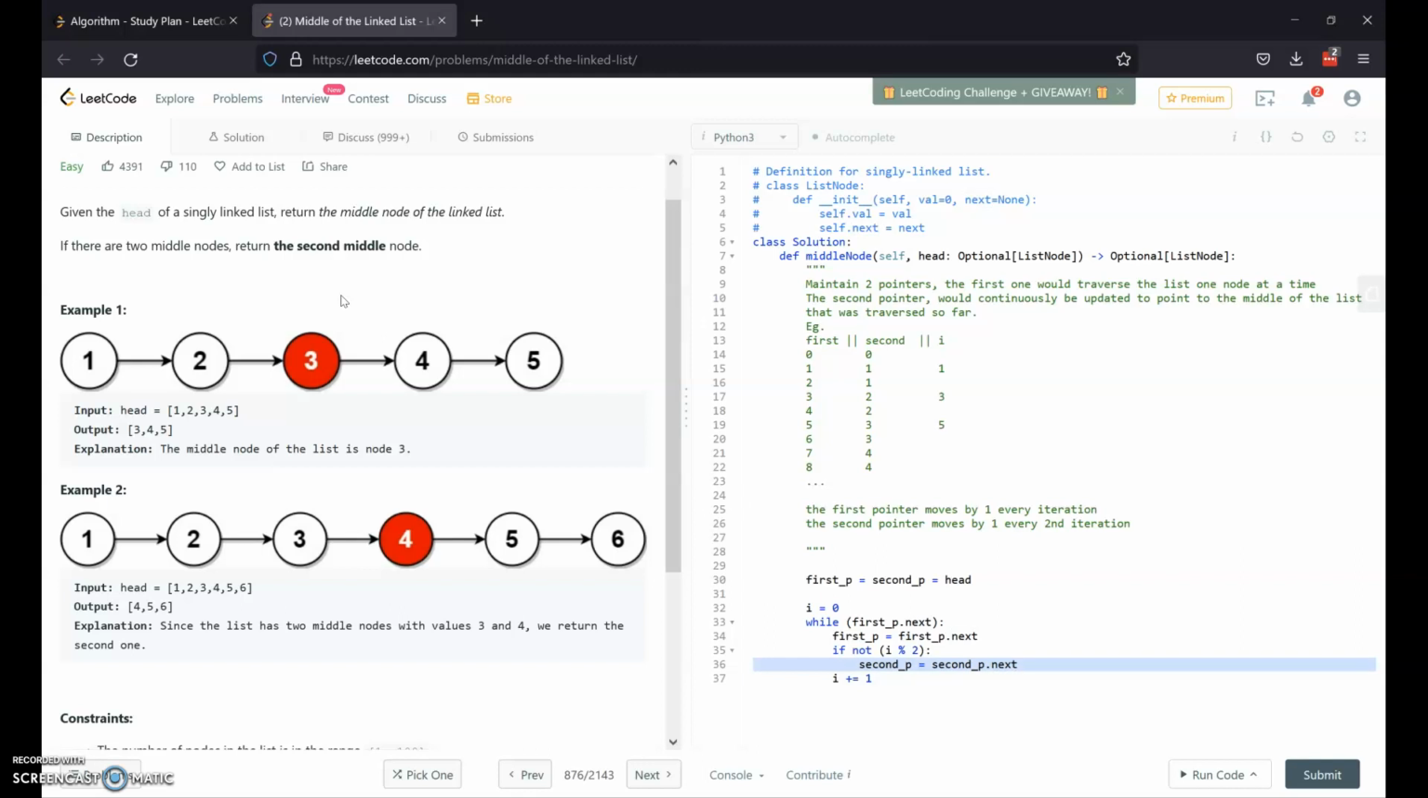And where was the second pointer then? So on even, we didn't want it to move, and we wanted it to continue pointing at 2. So this is correct. So then what we do is we just return second pointer. Now, let me just check something. All right, let's check the edge cases.